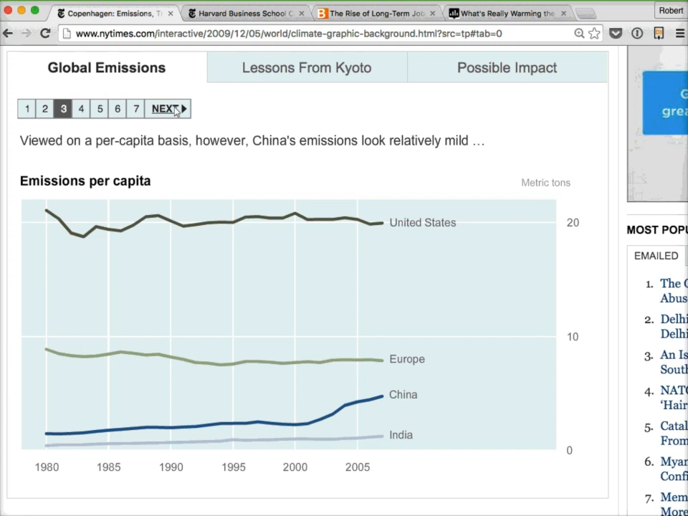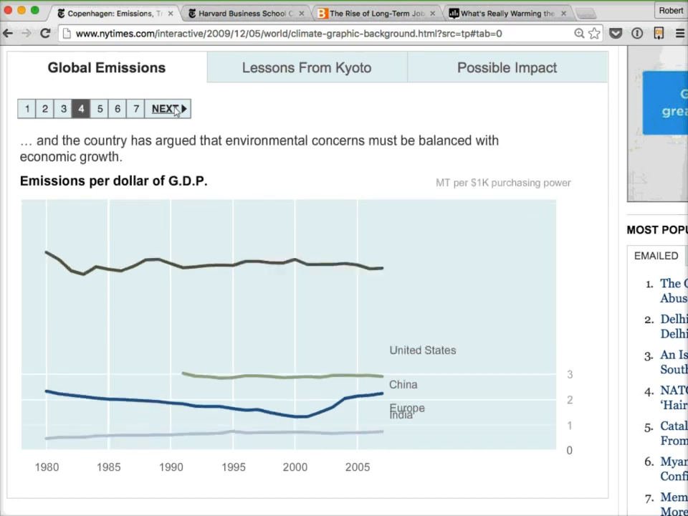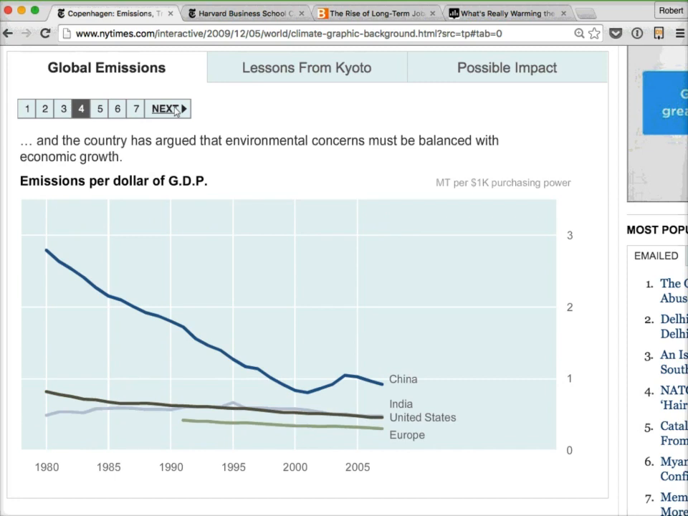And you can see that it looks quite different. The US, of course, has the highest emissions per capita by quite a bit, and then there's Europe and China and India. Or perhaps a different way of looking at this would be to look at emissions per dollar of GDP. And that looks very good for China because China's GDP has been increasing very quickly, and so it looks like their emissions are decreasing, when in fact, of course, their total emissions are still increasing.